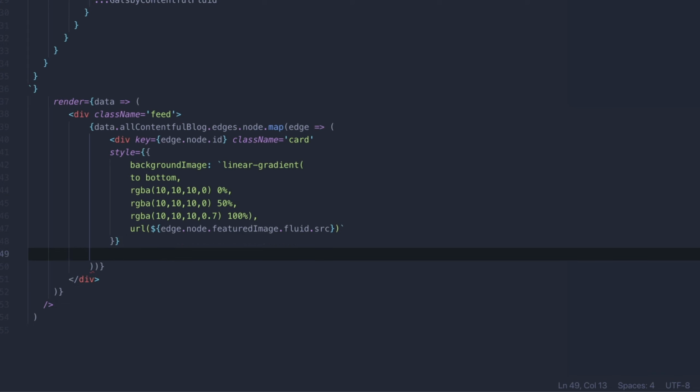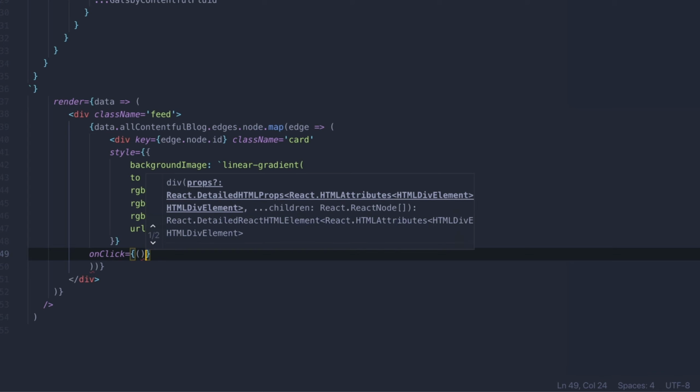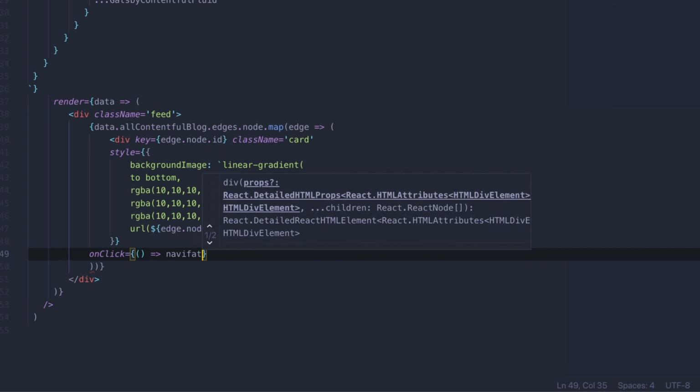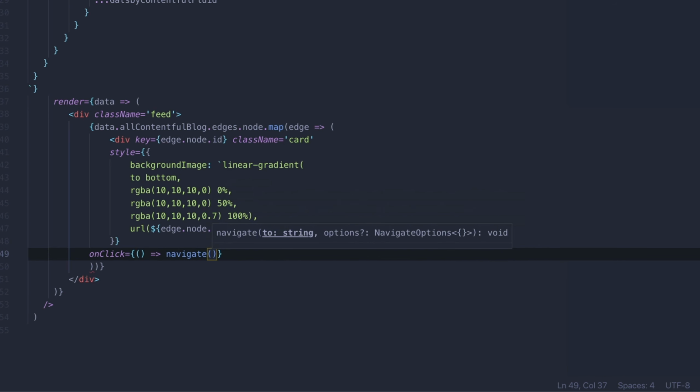The next thing I want to do is pass on an onClick value. So onClick will be a callback function, and we want this to again use navigate. And we want to navigate to the blog. Make sure we pass that into the front as well. And we want the URL to be the edge node slug.